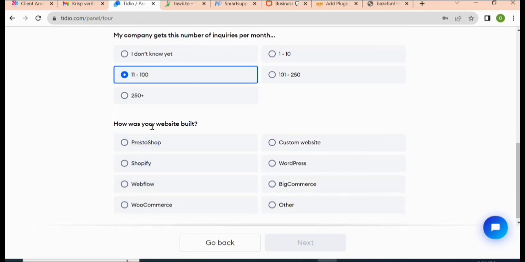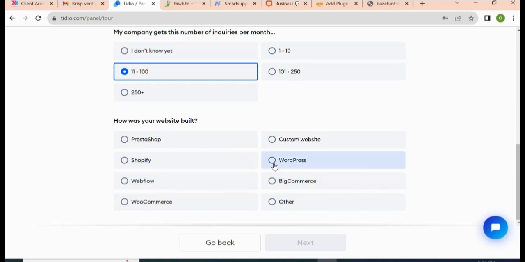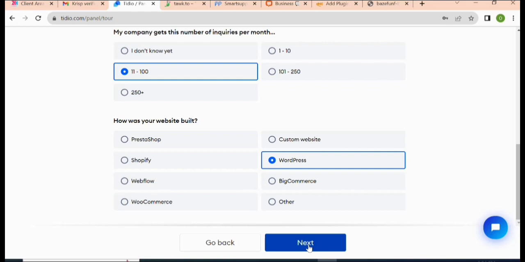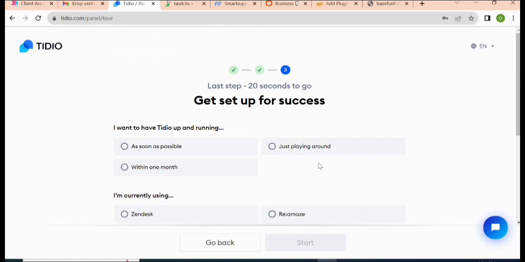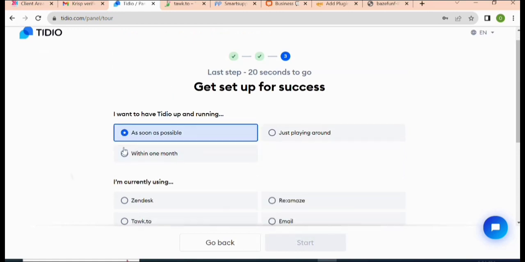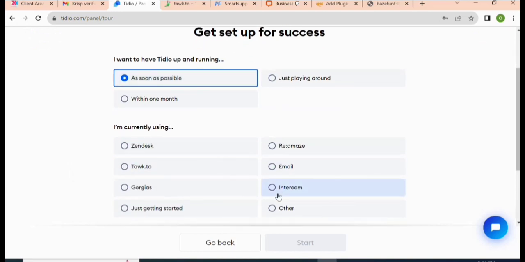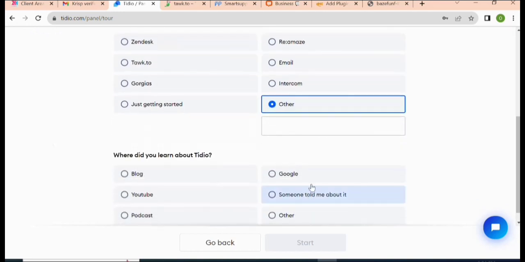So how was your website built? We are first going to add this to WordPress. So we just have to say WordPress. When you build your website in a different way, you just have to click on other, and it's going to ask you to put the way through which your website was built. So let's just click on next. Okay, I want to have Tidio up and running as soon as possible. I'm currently using, let's say, no other one. So okay, let's just say just getting started.